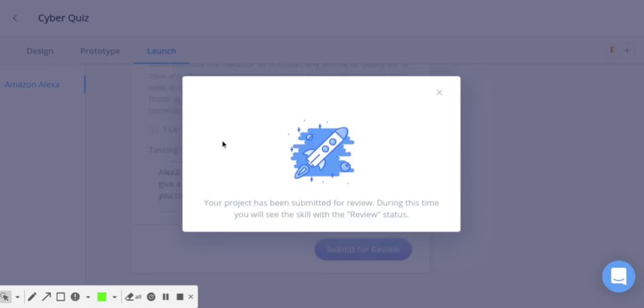And after that, you can see it will give you a notification that your project has been submitted for review. During this time, you will see the skill with the review status. That means your project has been successfully submitted for review, and you will receive an email from the Amazon Alexa team.